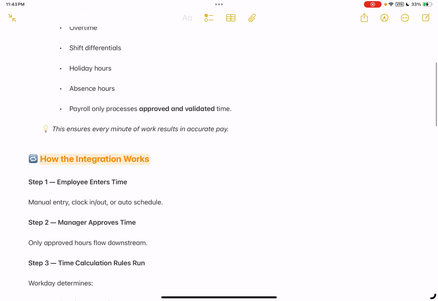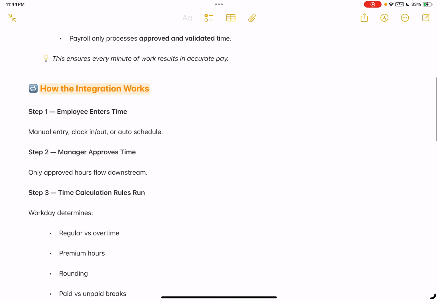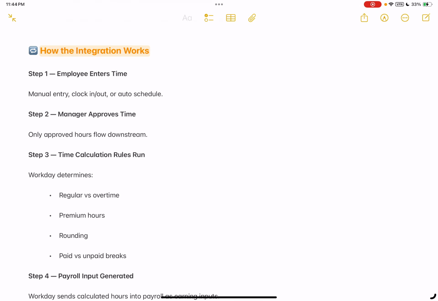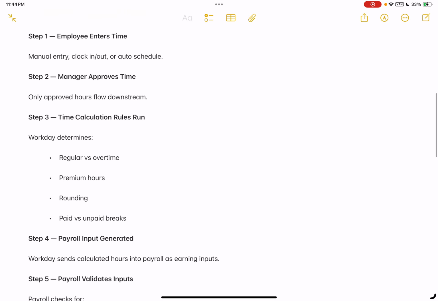How the integration works. Step 1, employee enters time. Manual entry, clock in or clock out, or auto schedule. Step 2, manager approves time. Only approved hours flow downstream. Step 3, calculation rules run. Workday determines regular versus overtime, premium hours, rounding, paid versus unpaid breaks.